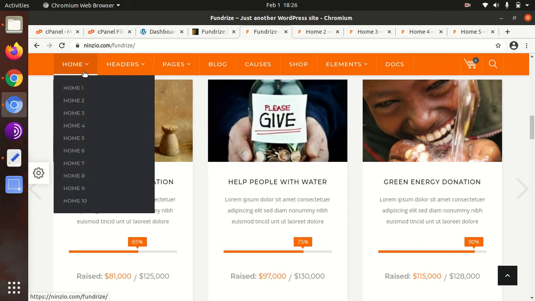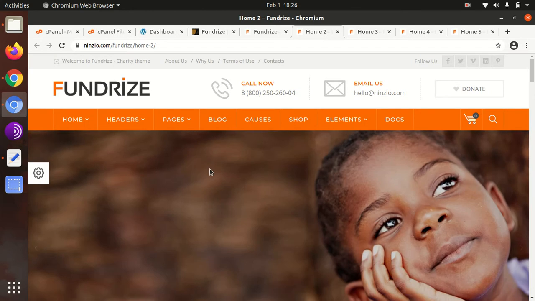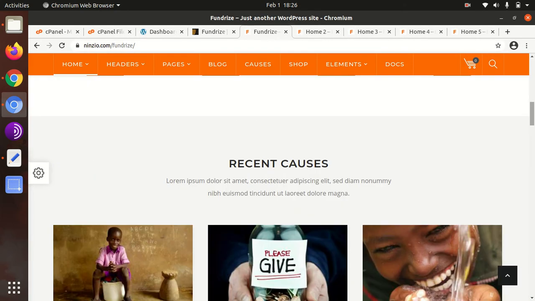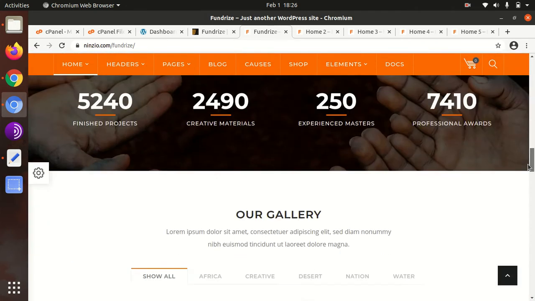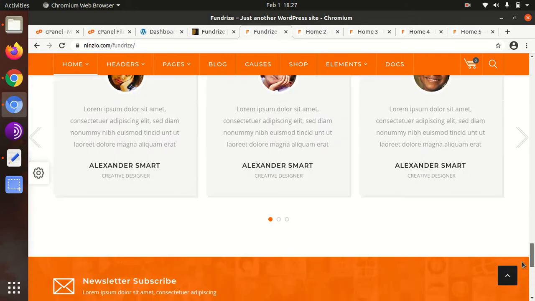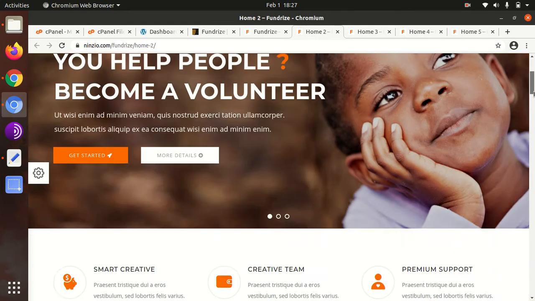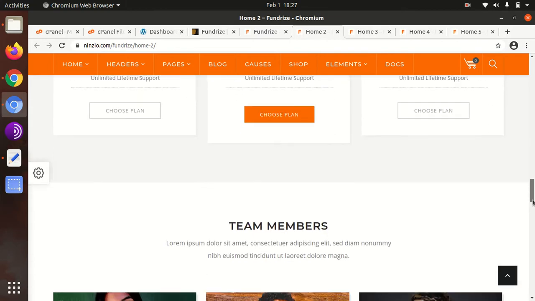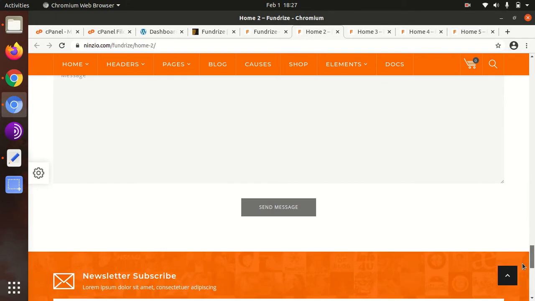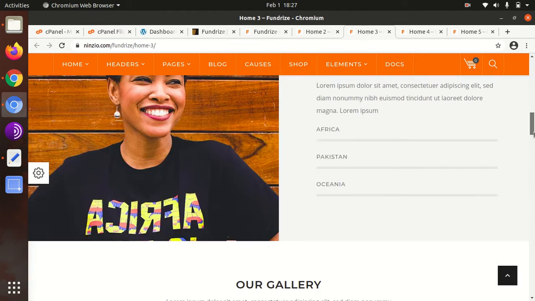It comes with 10 different layouts of home pages, and all are very good, and you can choose any. This is home page 1. All of the home pages are aesthetically made for NGOs and charity organizations, and they have slight variations in the layout, but all are very wonderful and well crafted. This is the third one.